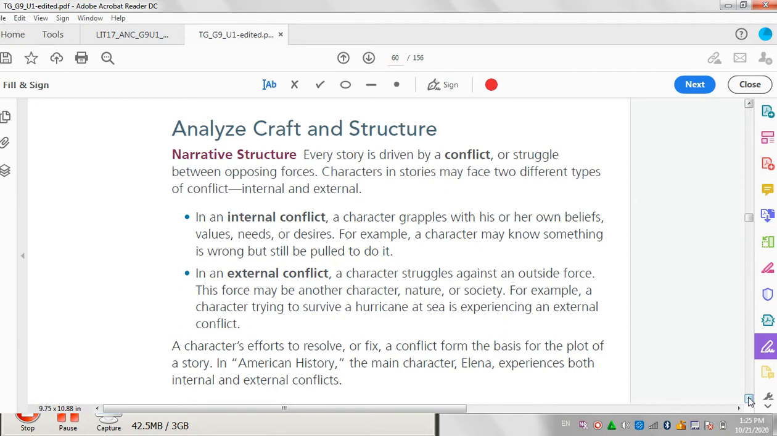The characters in the story may face two different types of conflict. Some of those conflicts could be internal and some could be external. If I say internal, it means that it's within the character himself. The character may struggle with his or her own beliefs, values, needs, desires. Those struggles can be found inside yourself. For example, a character may know something is wrong but still be pulled to do it. So he has here an internal conflict.